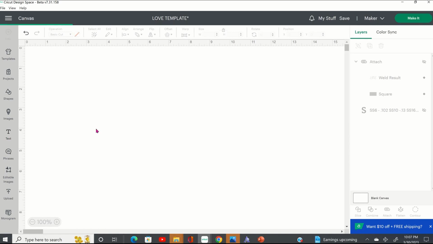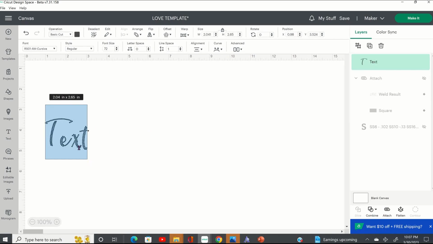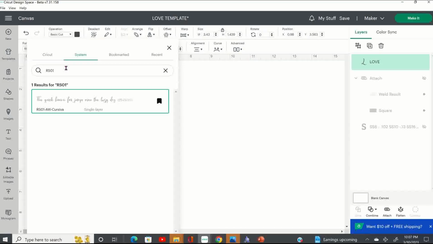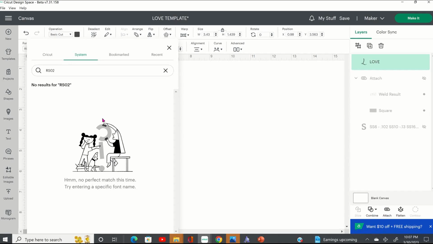And what I'm going to do is just put some text here. I'm going to put love. And this is the RS01AW Cursiva. You can get this font file also from Creative Fabrica for free if you have a membership, or at a low cost if you don't have a membership, okay? Now, what I want to show you is that if I go look for the RS02, it's not going to show up, okay? So I'm going to type in a 2 on the end here. And you see it says no results.